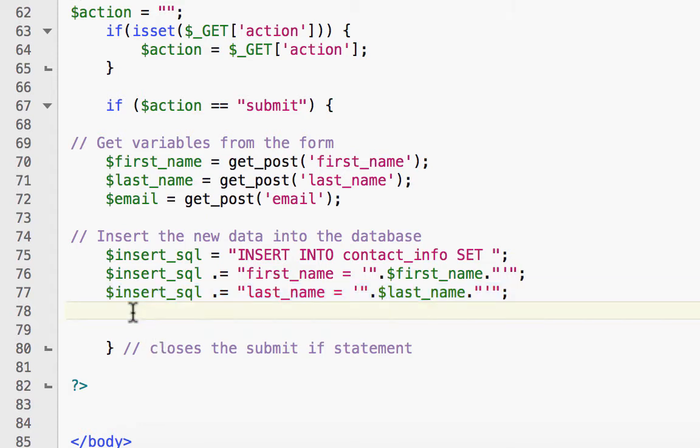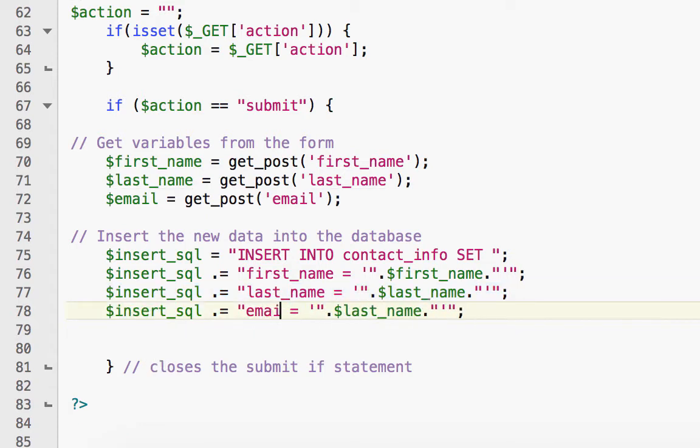So I'm going to copy this again. And instead of last name, this is email, and this is email. The variable is email. So that is our insert. So that's what's going to put the data into the table.